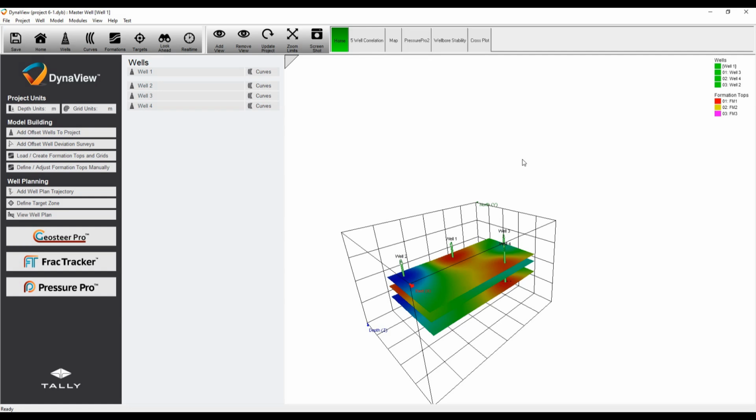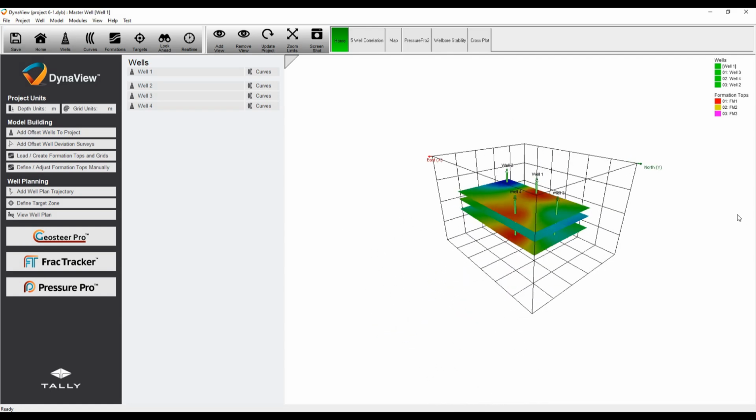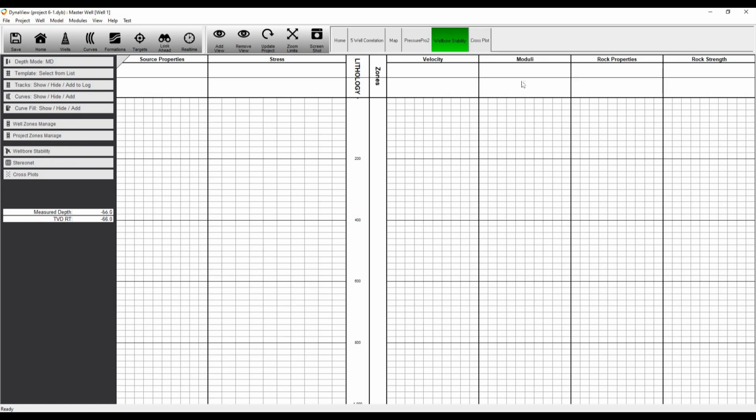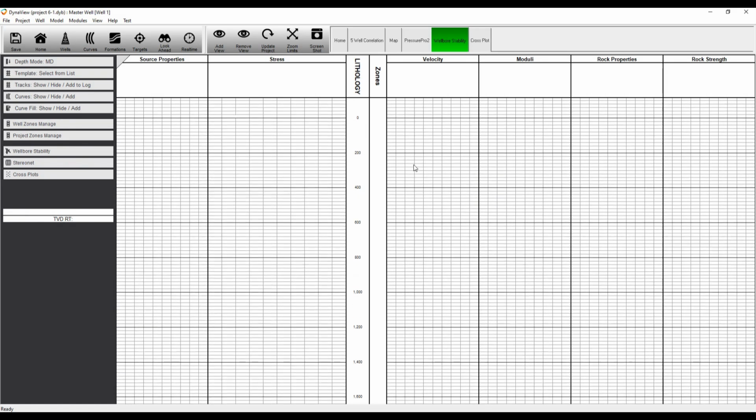In the previous tutorial we saw how to use crossplots to assist in defining zones for analysis. For this exercise we will just use the formations to define zones. Open the last project to the wellbore stability view.